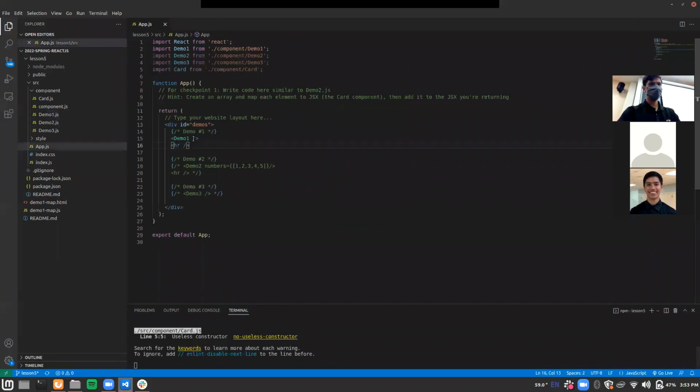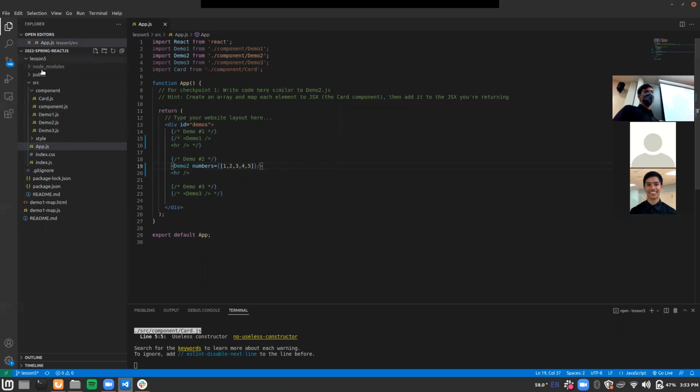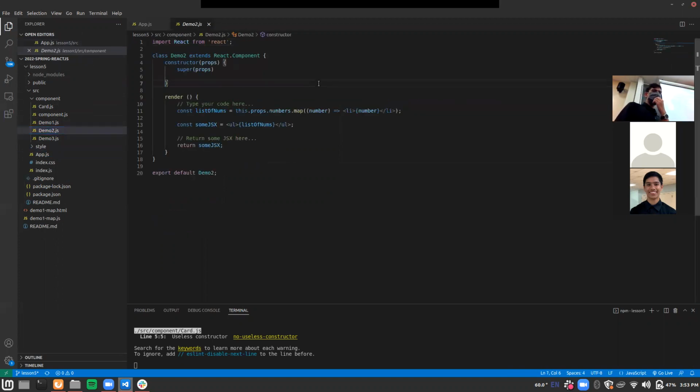Okay, so for demo number 2, I'll just comment out that, uncomment that, and show demo number 2. Okay, first things first. The demo 2 component takes a prop, and the prop here is an array of numbers, right? 1, 2, 3, 4, 5, like we normally have shown for a very basic math example.